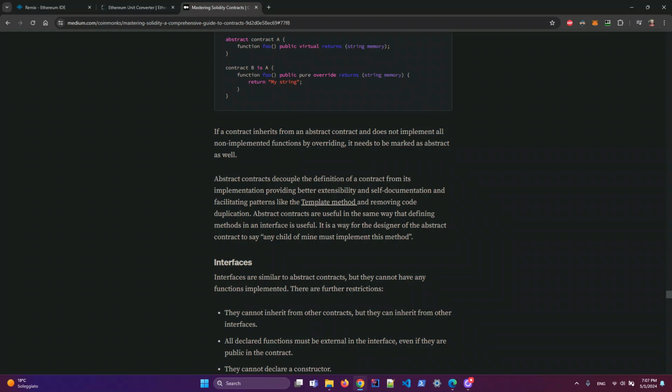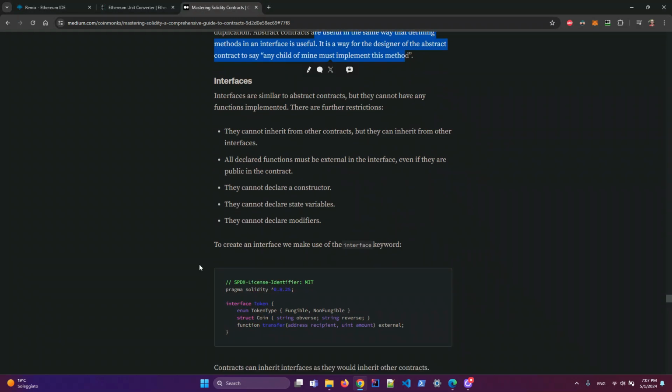And so abstract contracts are useful in the same way that defining methods in an interface is useful. It is a way for the designer of the abstract contract to say any child of mine must implement this method. Okay, interfaces are similar to abstract contracts, but they cannot have any function implemented.